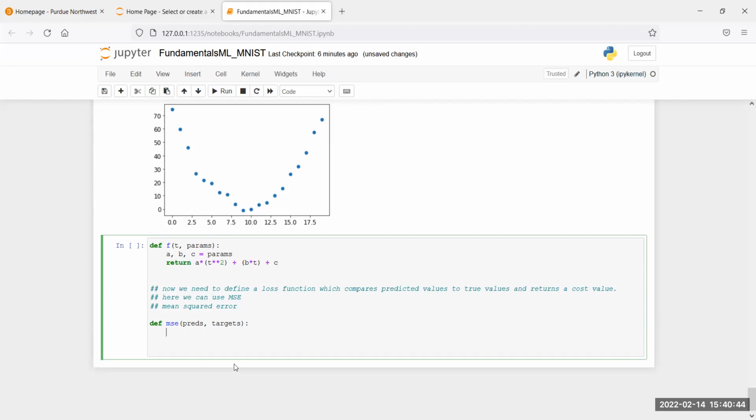And so it'll return some kind of a difference, right? So in this case, we take preds minus targets, right? And we take the differences, we square them.